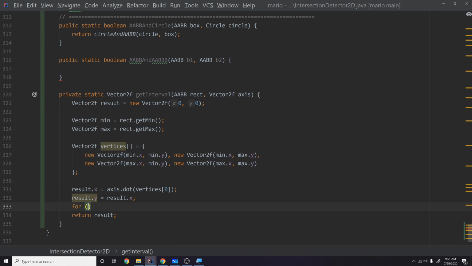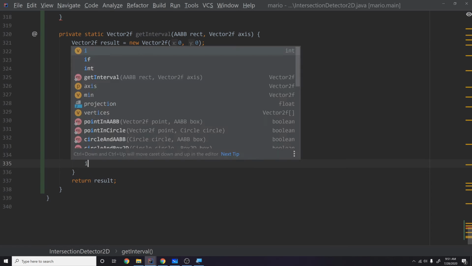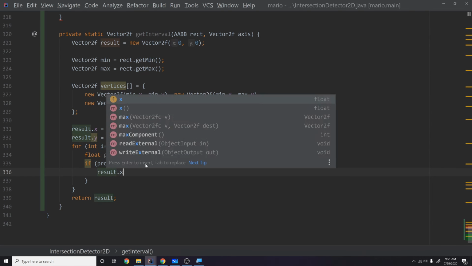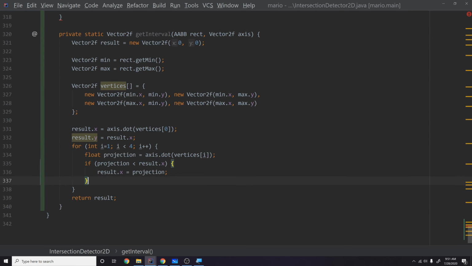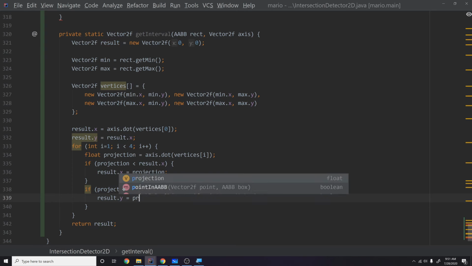And then we're going to loop. We're going to say for int i equals 1 until i is less than 4, i plus plus. And how does this work? Well, we just say float projection equals axis dot vertices i. So we just dot the vertex against the axis, which gives us the projection. And we'll say if projection is less than result.x, result.x equals projection. And if projection is greater than result.y, then result.y equals projection.